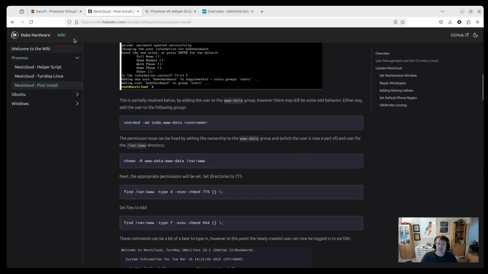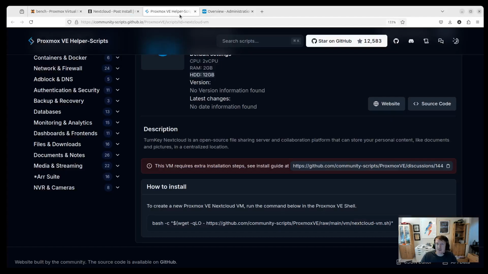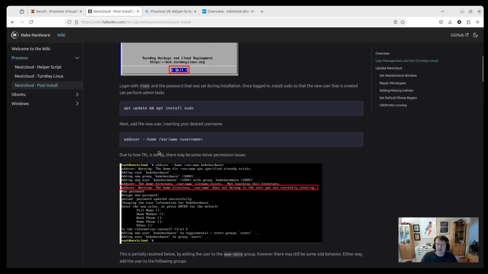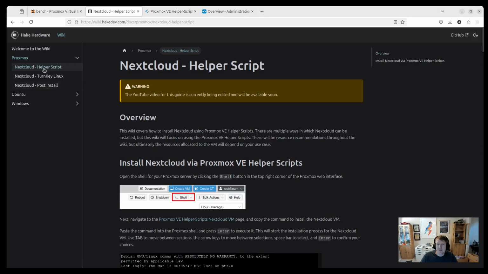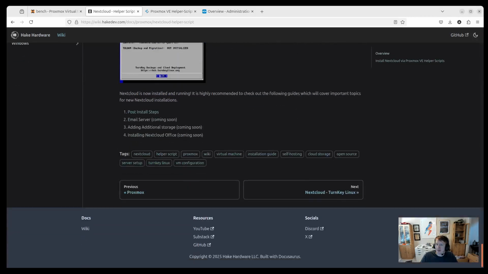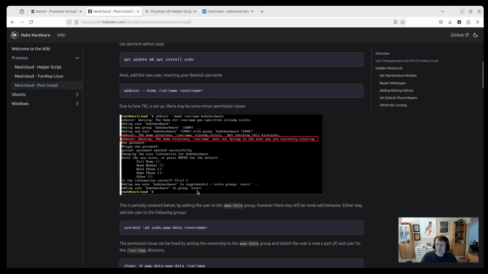So that's it for installing. It's pretty simple to get the VE helper scripts installed with Proxmox. Hopefully this video was helpful. I will eventually get some more videos up and I'll link them in the wikis so that it's a lot easier. As it stands right now, when you get down to the bottom, there will be a link to the post install steps, so you can just click those and then follow the steps.